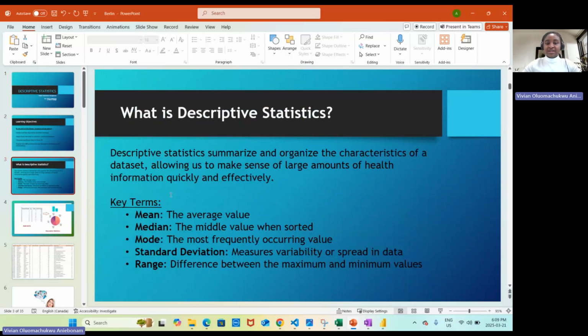We move into the descriptive analysis. First of all, you ask yourself, from the meaning of descriptive statistics, what is statistics? What is descriptive? What does it mean in general? Here, I mentioned that descriptive statistics summarize and organize the characteristics of a data set. Ask yourself a question, what is a data set?